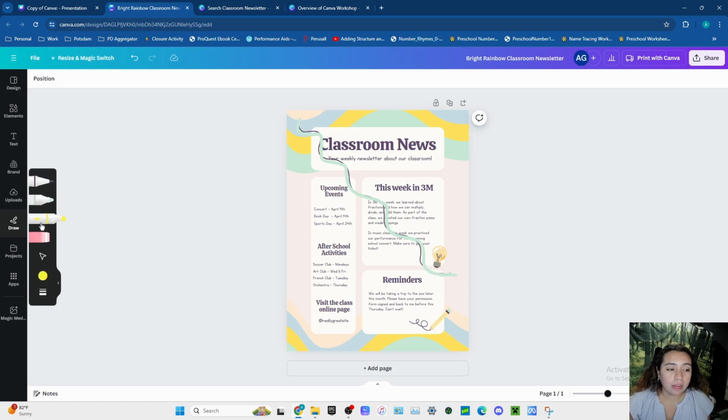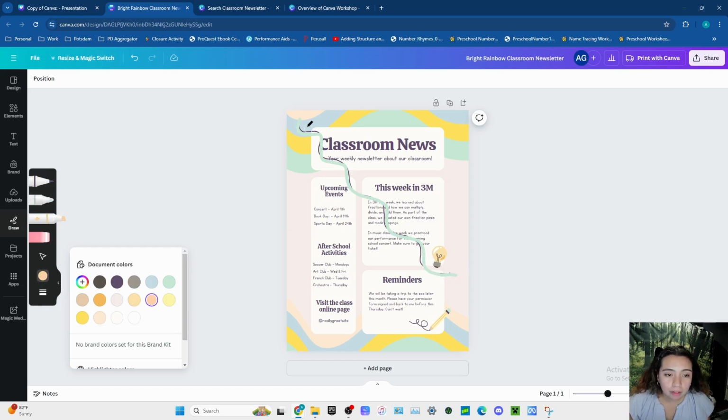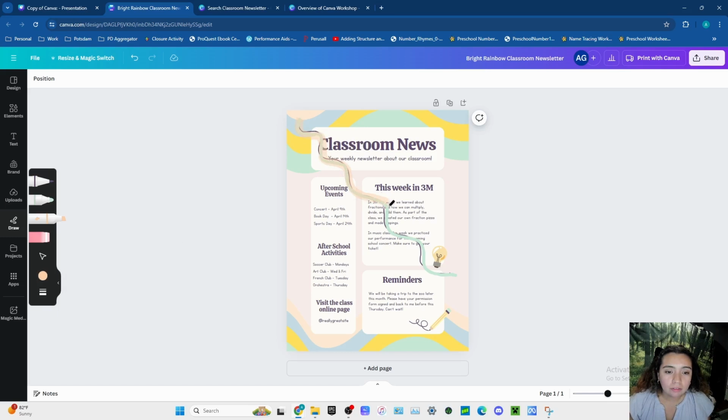Then we have our highlighter. I'm going to change the highlighter color to this light orange. I'm going to highlight my line instead, as you can see. But of course, you can even highlight the words on your page.